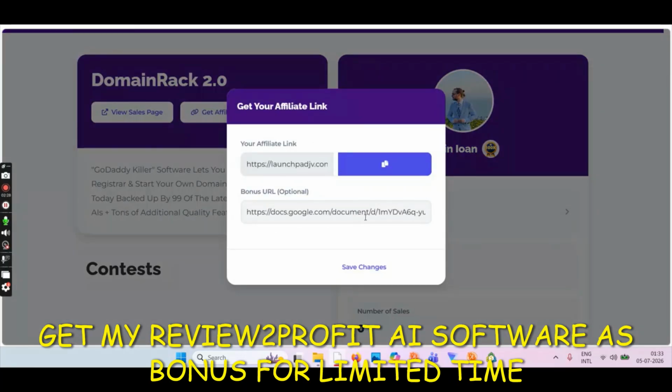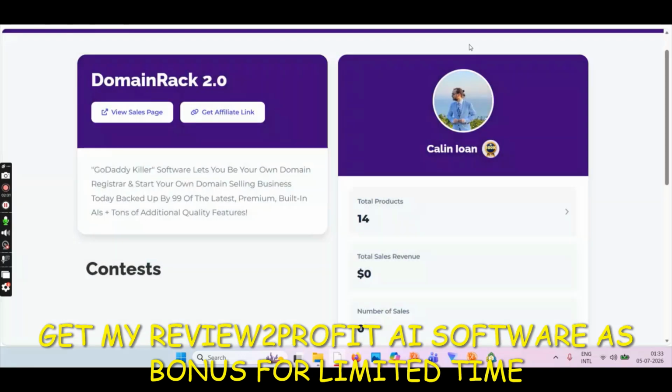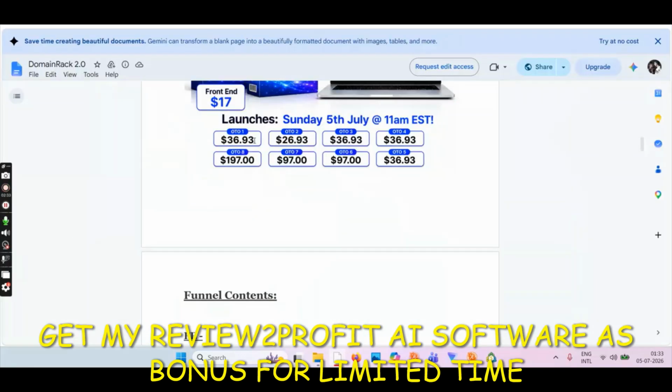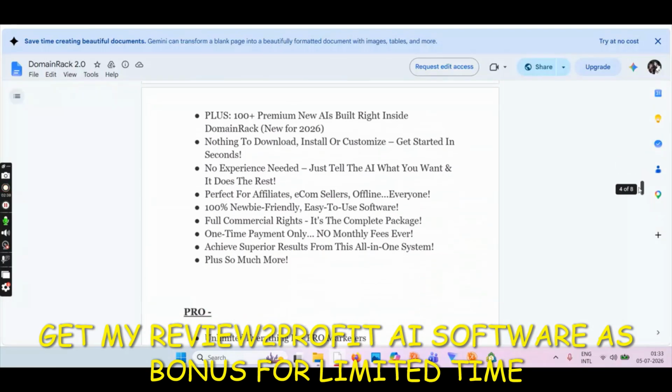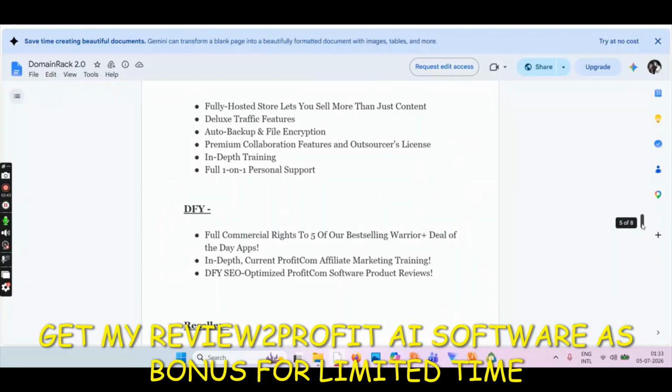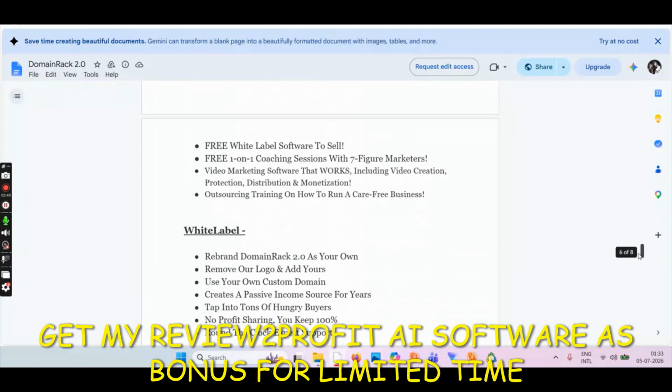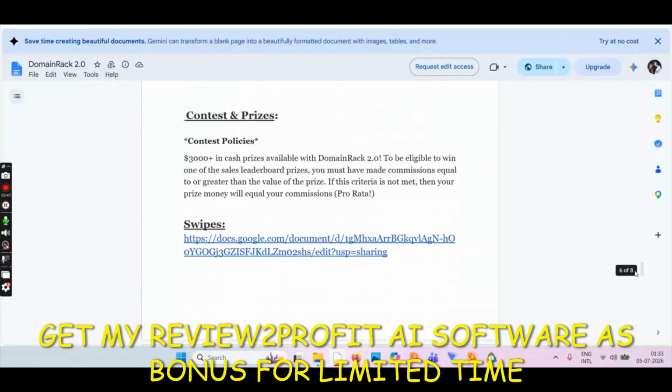Before that, let me show you the OTOs. The bonuses are linked here, as you can see. So this is the bonus URL, which is linked with the sales page, and then we have some OTOs. These are the OTOs you will be getting. This is the front end. This is what you will be getting in the front end. Then the pro version, enterprise, then DFY, reseller, IMAX, white label.